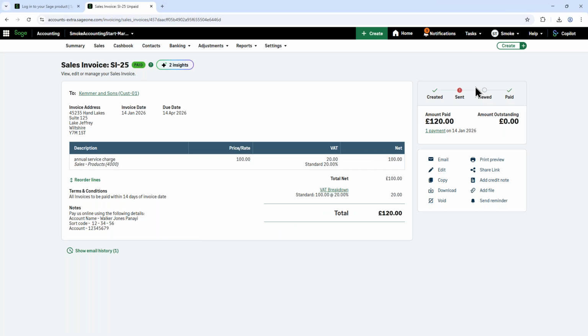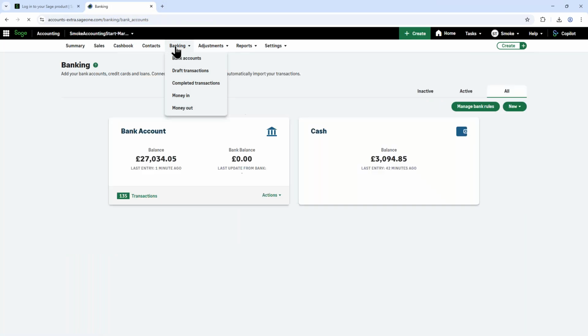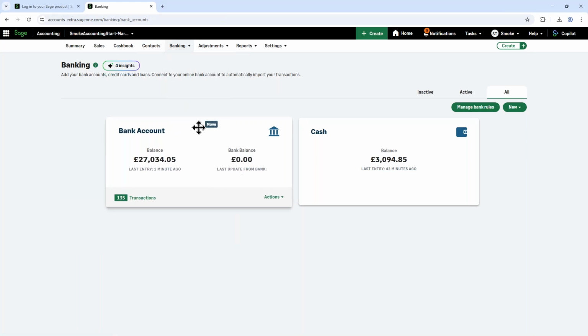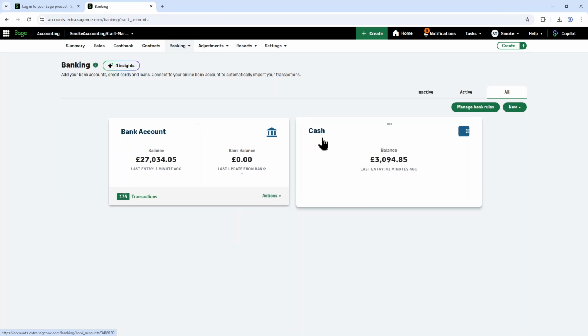So the next area we're going to look at is banking. This is the area where you'll record money going in and out of your business. You can access banking from the top navigation bar, and when you click here, by default you'll have access to 2 bank accounts. So if we go, it's dropped me into banking. By default, it creates a bank account and a cash account.